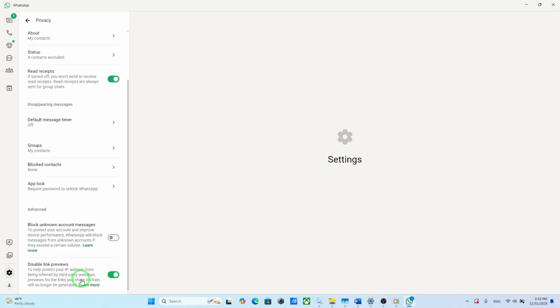screen space. If you ever want to revert the change, you can return to the same privacy section and toggle link previews back on. It's a quick adjustment, and your chats will again display link content as previews whenever you enable the feature.